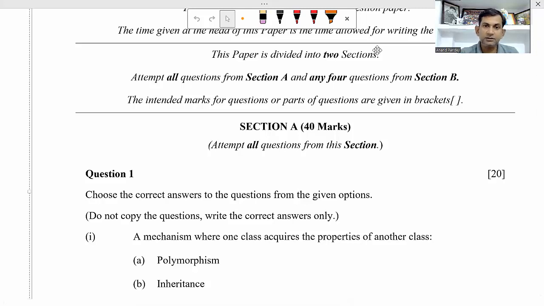You can see the instruction. This paper is divided into two sections, section A and section B, as I already told you. Attempt all questions from section A and any 4 questions from section B. Means section A is compulsory. Here you have to attempt all the questions. In section B there will be 6 questions, which are 6 programs. Out of 6 programs, you need to attempt only 4. So this is about the pattern, and the marks are given in the brackets.